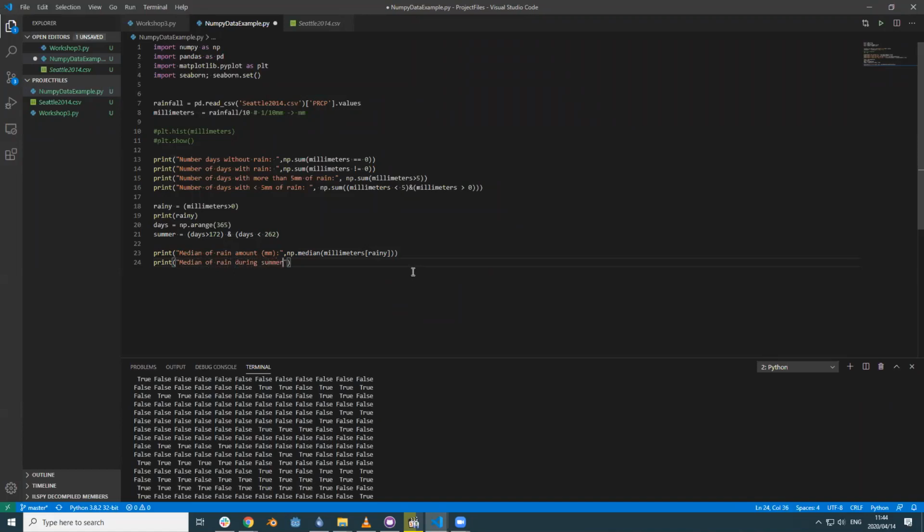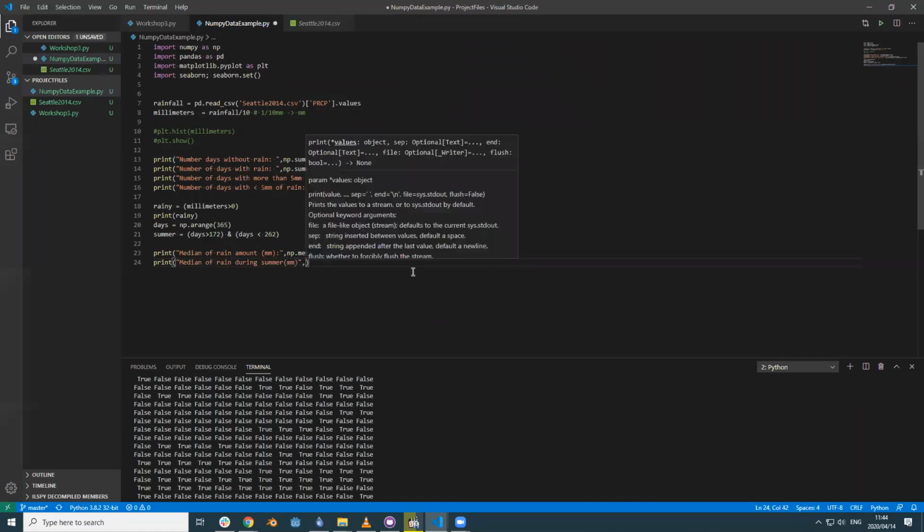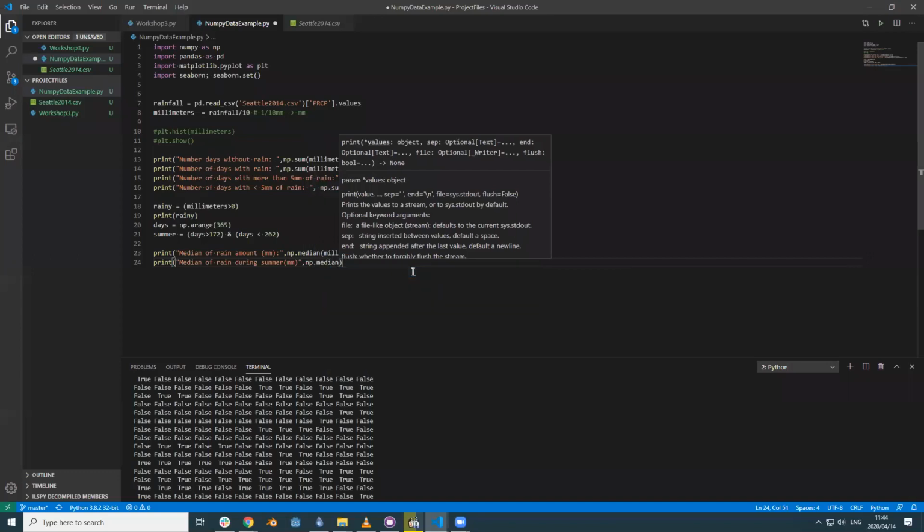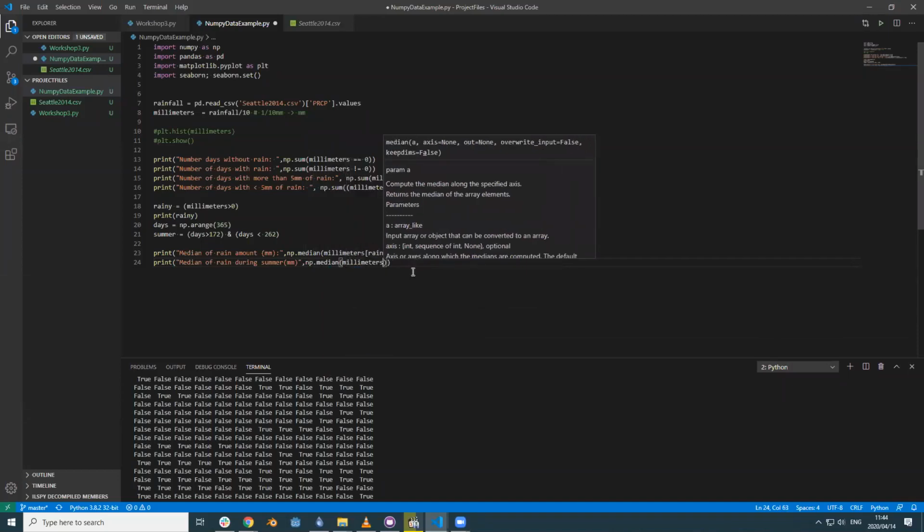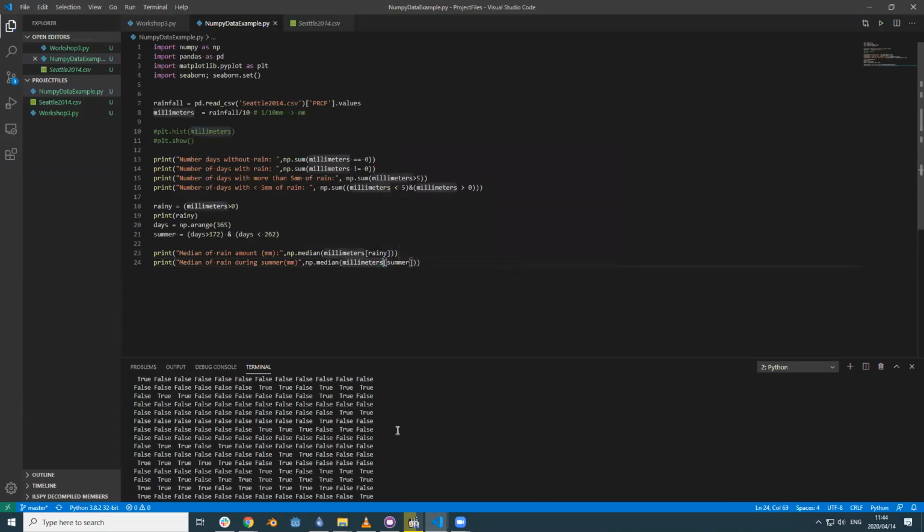During summer. Using Numpy, we want to calculate a median of some kind, and the median we want to calculate is the millimeters, but we want to mask the rain amounts to only use summer. So then we put our summer variable inside of the square bracket notation. Cool. So that will give us the median of rain during summer.